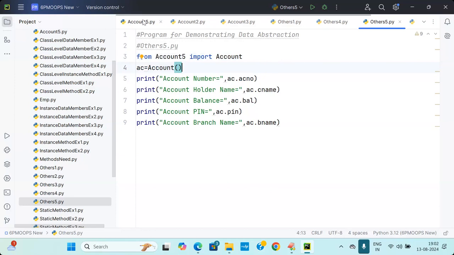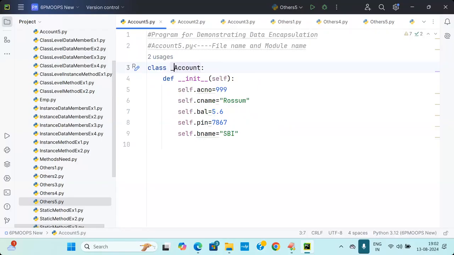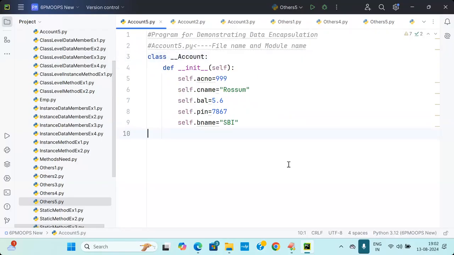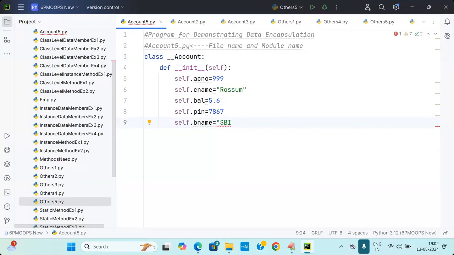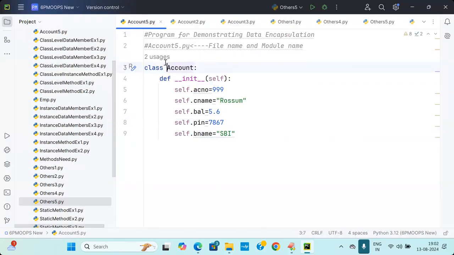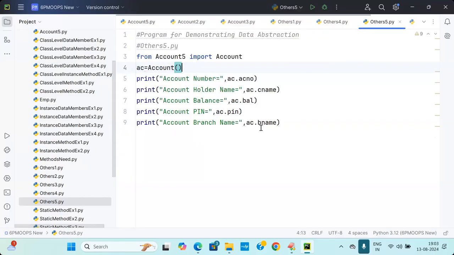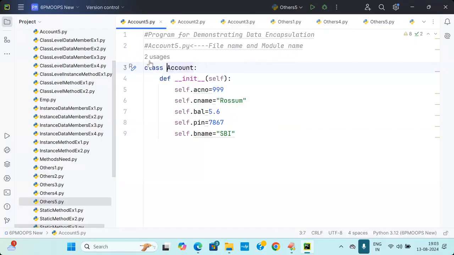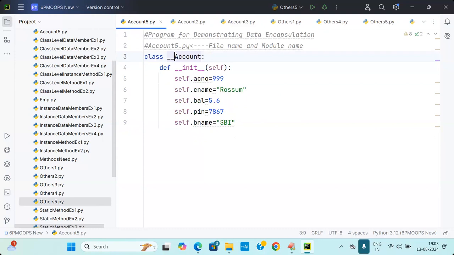How do you do that? I'll write it as what? Underscore, underscore. If I write underscore, underscore here, see those two usages. Where are the two usages? Go to this place. Here I got it: account, one importing, one object creation, two usages. All of a sudden, what am I doing? I am making two usages as double underscore. Nobody can utilize.